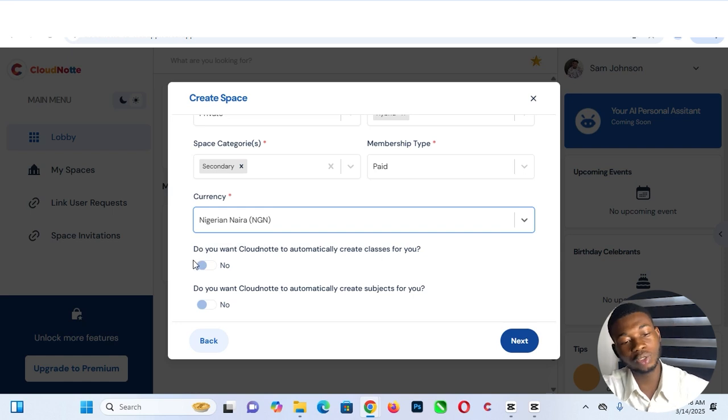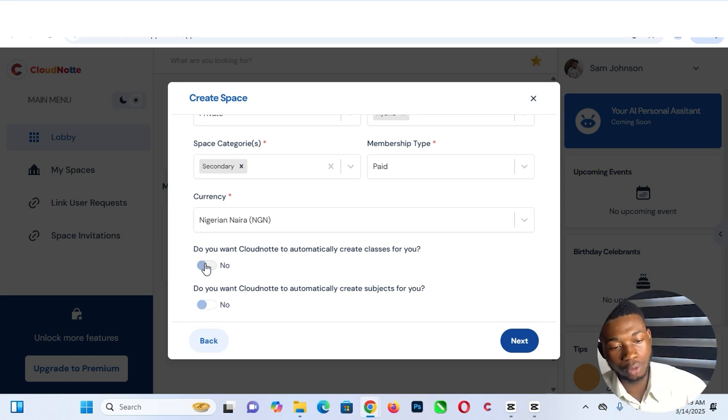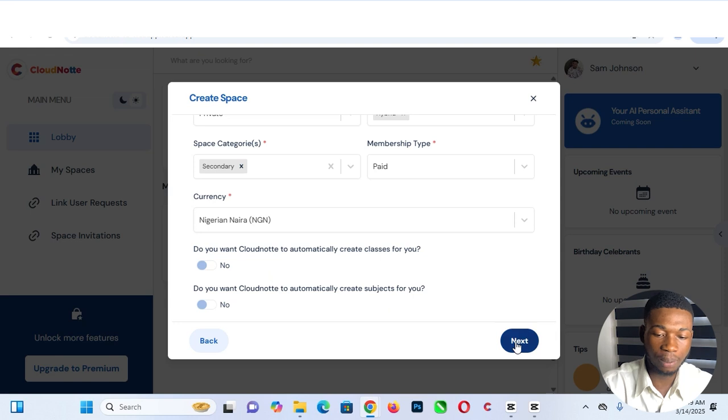All right, so let's come over to this section at the bottom. Now you will see two instructions right here. Do you want CloudNote to automatically create classes for you, or do you want to do it yourself? If you want to do it manually, you can leave it on no. So if you want CloudNote to automatically create subjects for you, you can do the same based on what you choose. So let's keep it turned off for now and let's click on next.